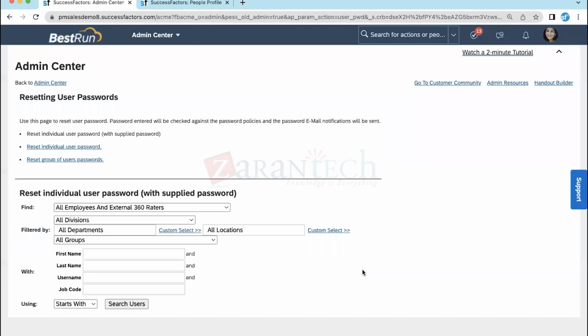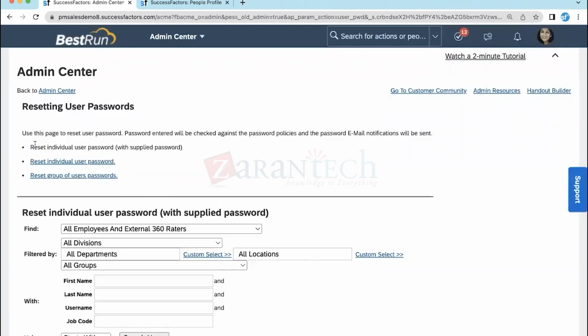please help me with the password as an admin. So here we have three different options. Reset individual user password with supplied password, or only reset individual user password. So with supplied and without supplied, two things.